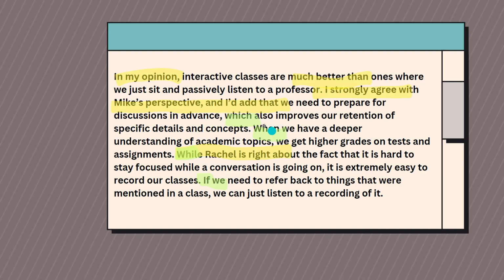Highlighted in green are a few of the things I've done to show more grammatical complexity. In this case, I really went in on the subordinating conjunctions: which, when, and while. So that kind of gave my sentences more complexity. It showed off what I know about grammar. I've also used an if conditional sentence at the end. Again, that shows off a bit more of my mastery of English grammar.